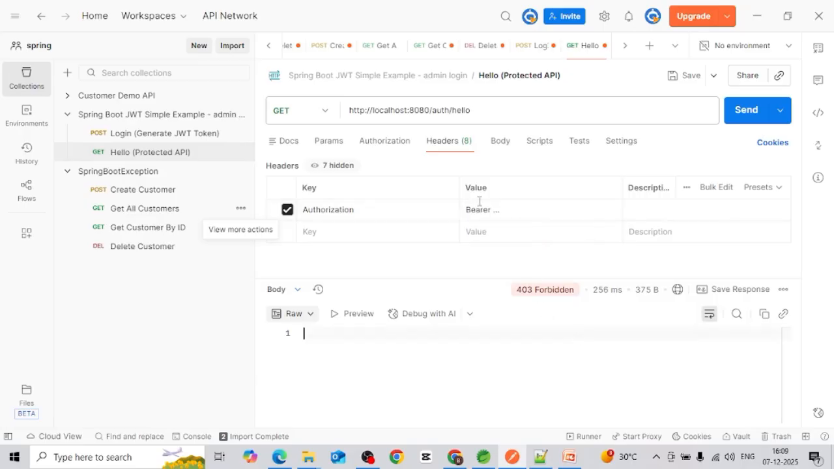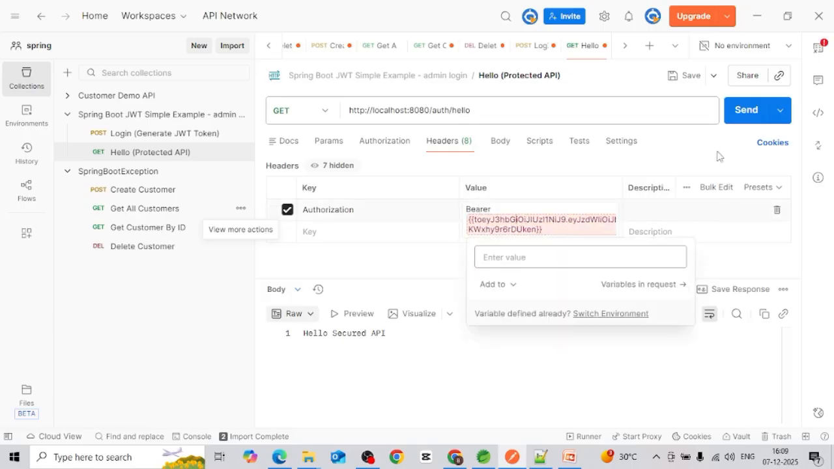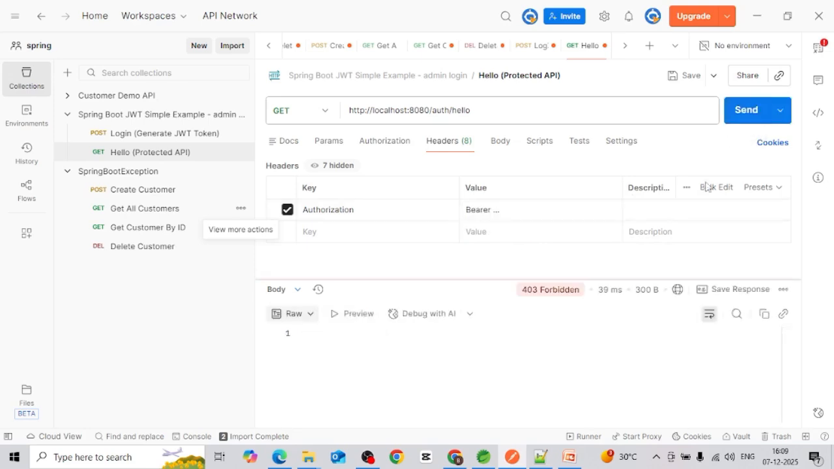If you pass a valid token, then you should be able to see the response. Let me assume that I have passed an invalid token or something tampered. You send it, then it will say 403, this is not a valid token. So this is how it typically works. First you pass the credentials, you get the token, and then you pass the token before accessing the resource.